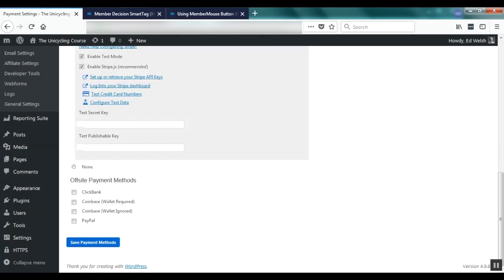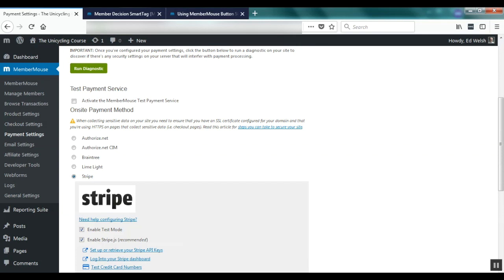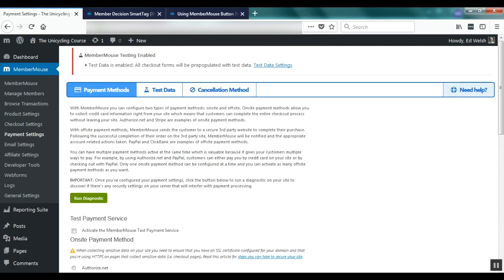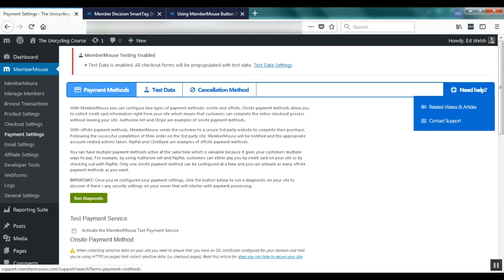Now would be a good opportunity to mention some of the support resources that we have available. Now, when configuring payment methods, specifically for each payment method, at the top of the configuration area, we have a link to a support article that provides step-by-step instructions for how to configure that payment method. In addition to that, on every screen that you see in the MemberMouse plugin, there's a Need Help button in the upper right-hand corner. And when you hover over this button, you'll see links for related videos and articles and contact support. And when you click related videos and articles, this will take you to the support center and display relevant articles to the page that you're currently on.